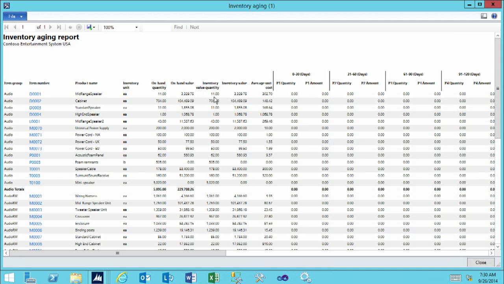The inventory value quantity is determined by taking the on-hand value divided by the quantity. Here you can see the average unit cost extends out to be $302.70. Then, in the remaining columns, you can see the quantity and amount in each of your aging buckets, 30, 60, 90, and 120. This is repeated for each of the items, and you'll notice at the bottom of the item group, totals are displayed for that particular item group.